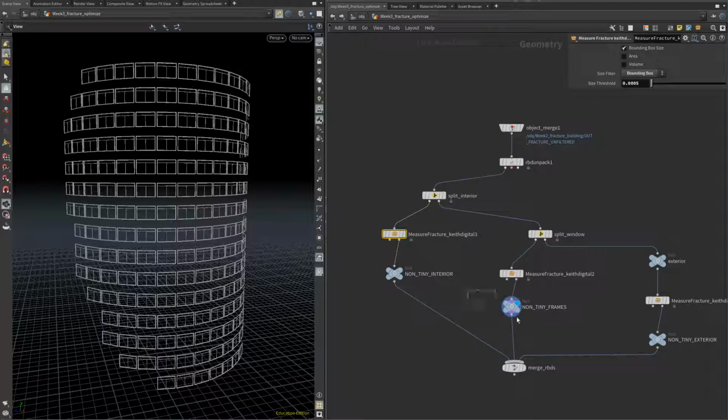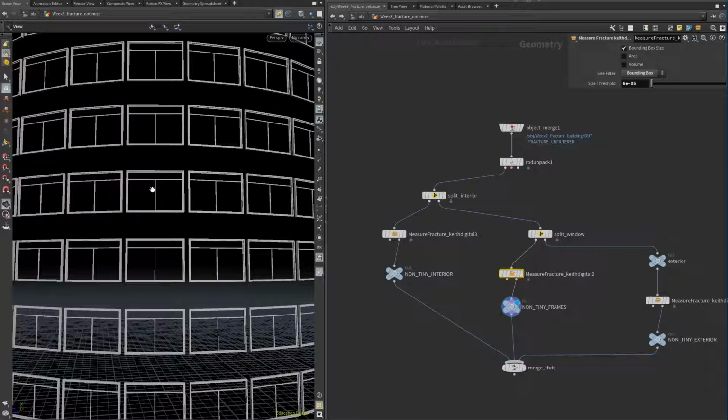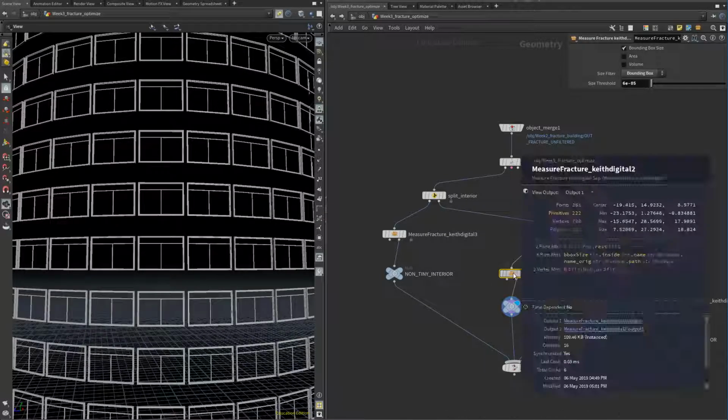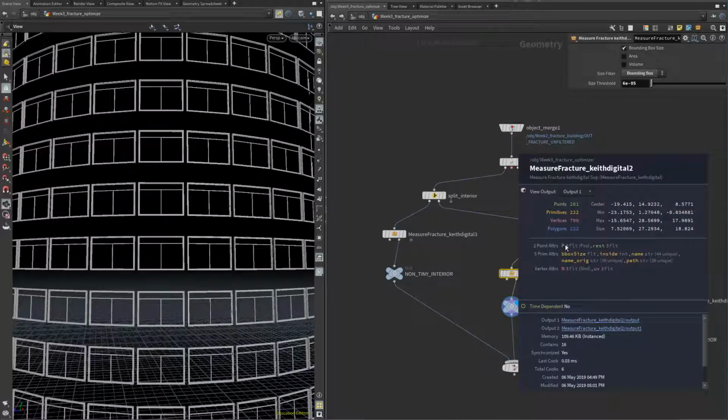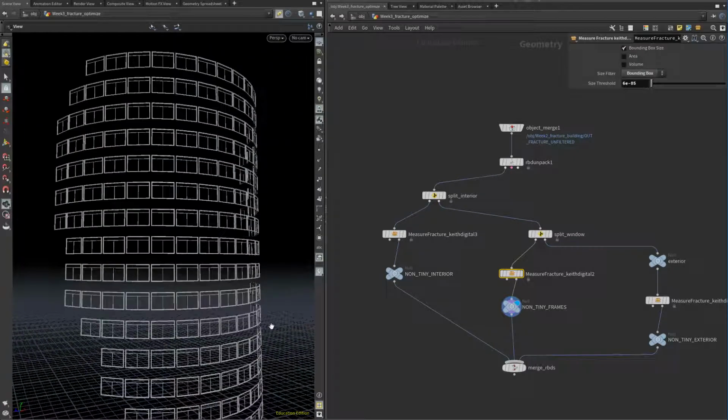And for the window frames, I had to go with a much smaller threshold because it's easy for removing pieces to create gaps in the window frames. So I've only trimmed off a little bit with a pretty tiny value. It's only deleting 44 pieces and it's not very visually obvious.